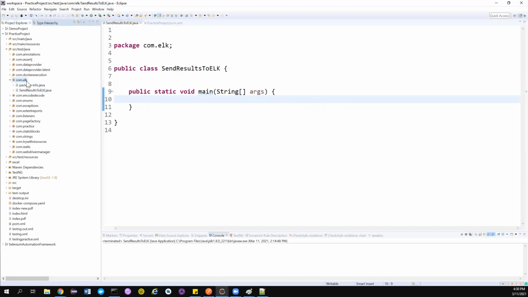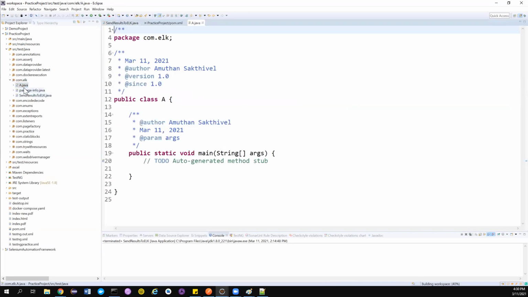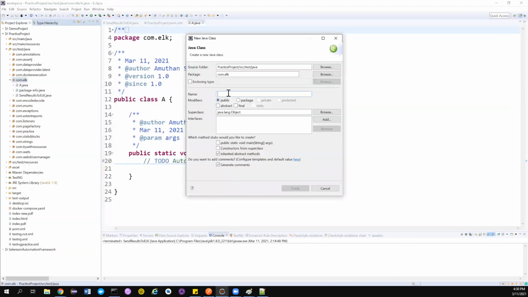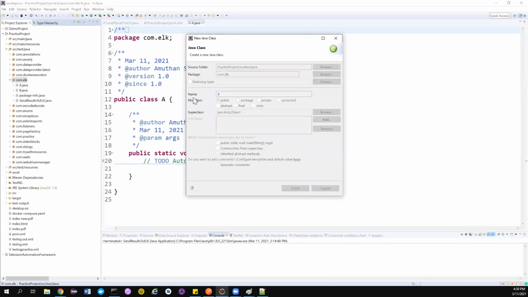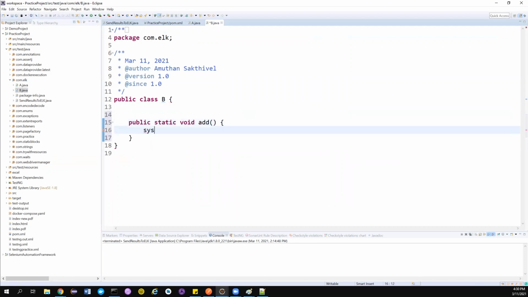If you are not sure what a static import is, let me quickly explain with the help of a simple example. I create a class with a main method, that is A, and I also create a class named B, which doesn't have a main method. It has a static method, public static void add, something like that, and it does something.